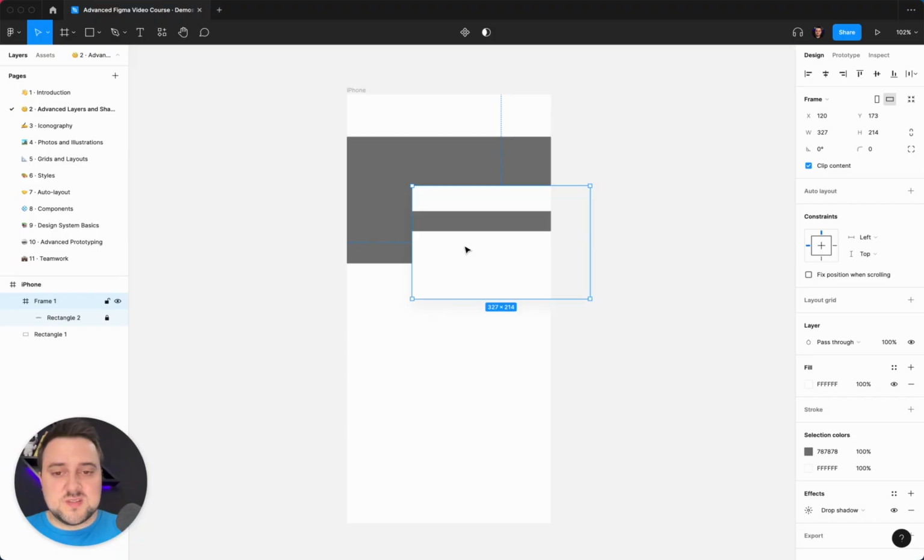So those are just a couple of tips that you can use when we're working with layers, frames, and so on, to keep things in place that need to stay there.